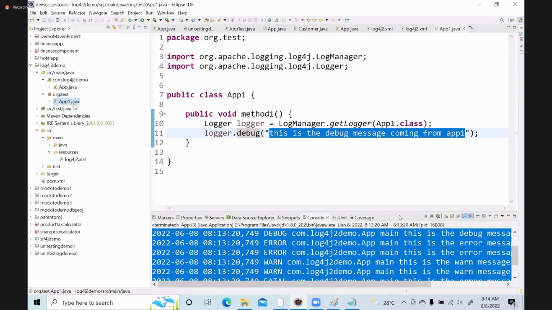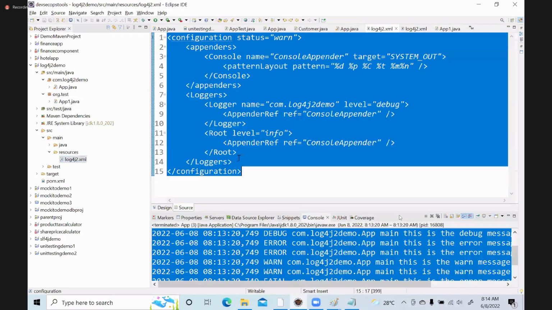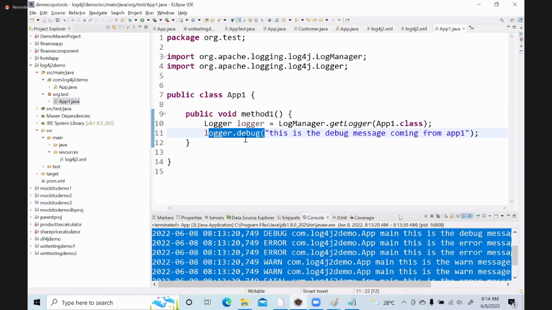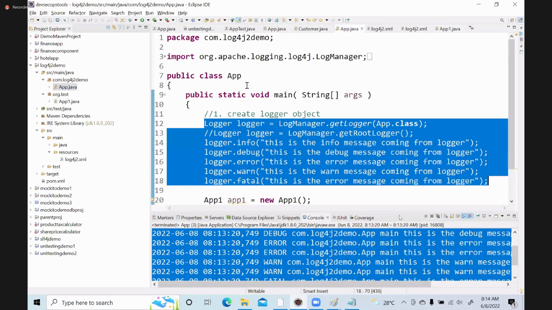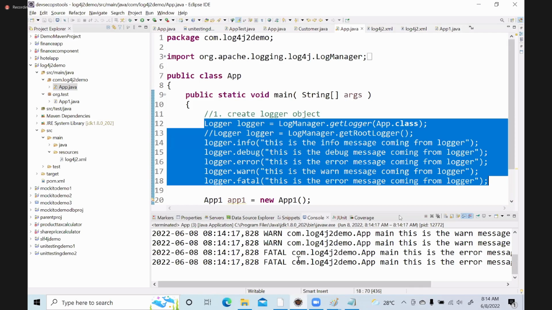App1 is not coming because I have put logger.debug here, and at the root level, it is info. Suppose I put info here. So it will come now, you see. So run as Java application.